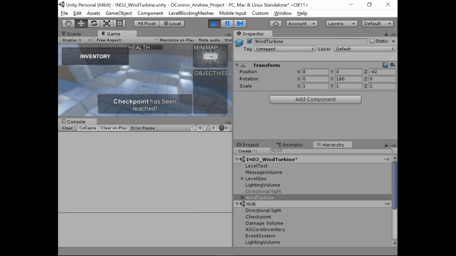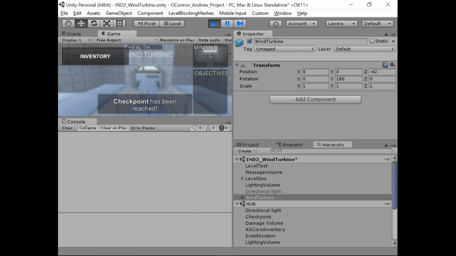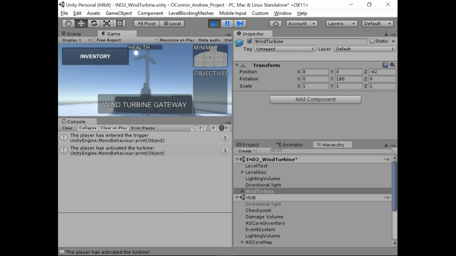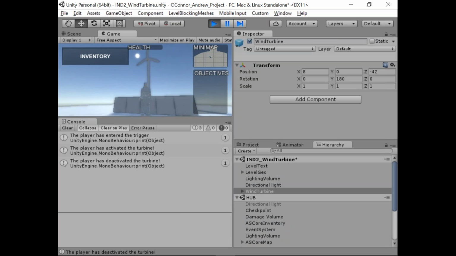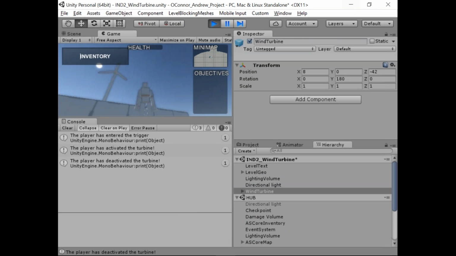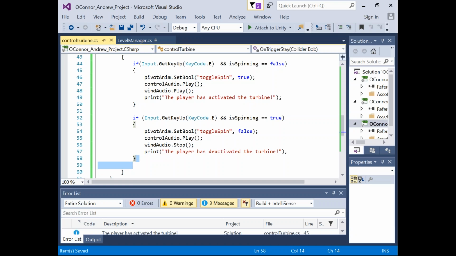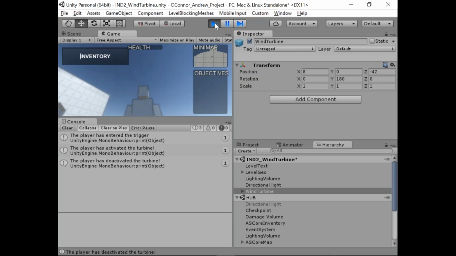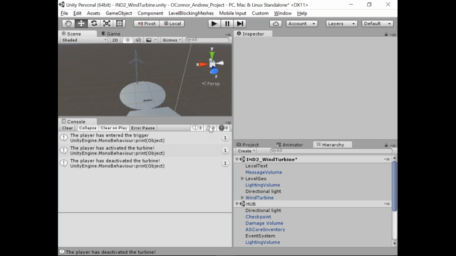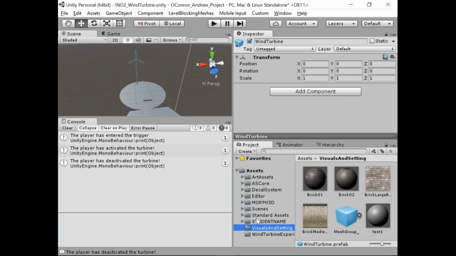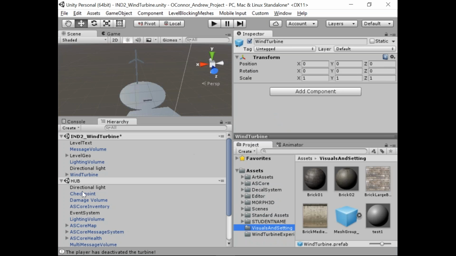Let me just test it real quick to make sure I didn't break anything. Always a good idea. Never know what can go wrong. Yeah, everything looks good. So now that is one contained system, or one contained asset. So what you can do now is just delete this one or create another prefab if you'd like.